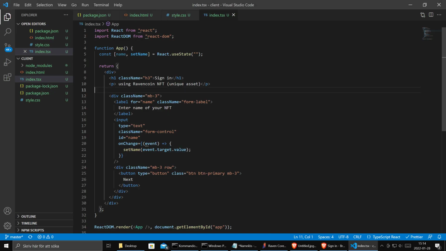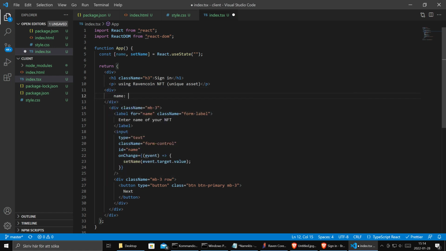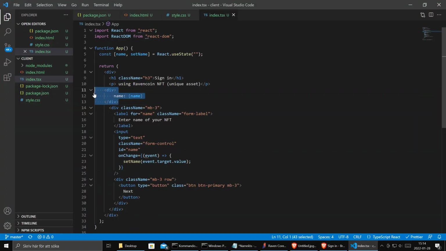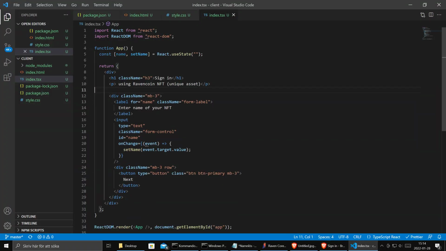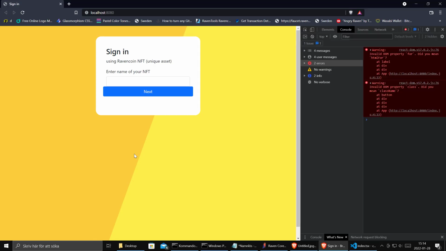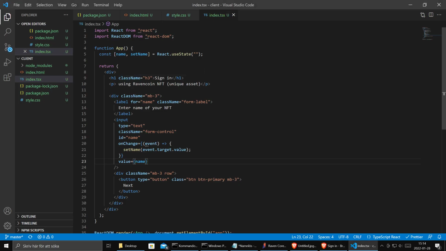And let's just add a printout so we can see that it works. So when we now start typing here, we see that it's in our state. So now we can set that value should be name, I guess. Yeah. So now we have that, and then we have the next button.